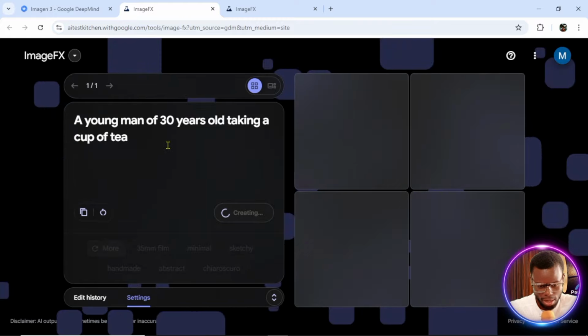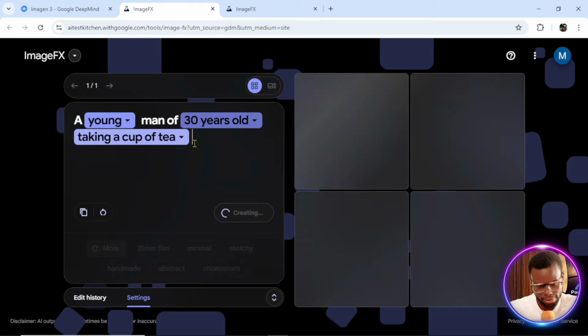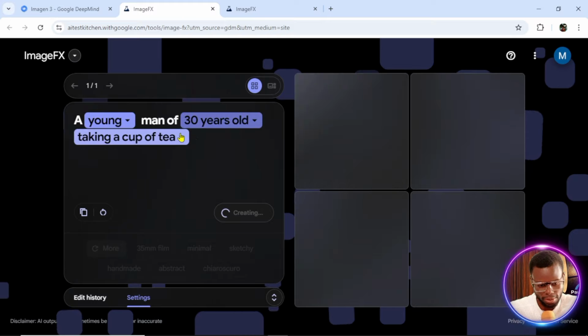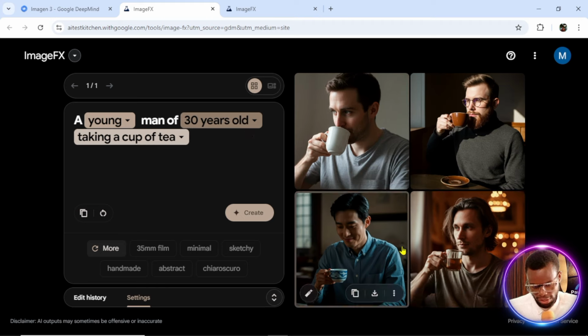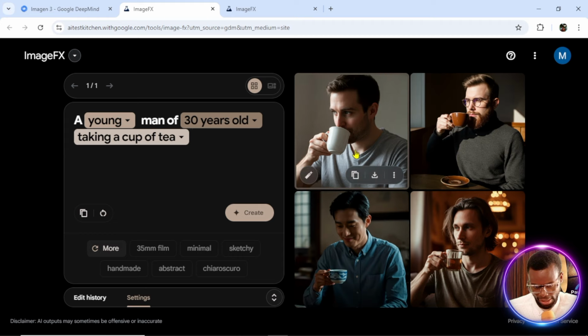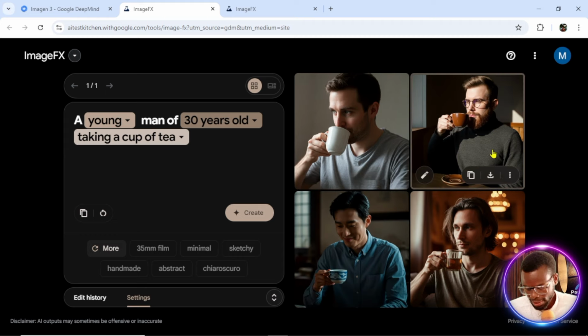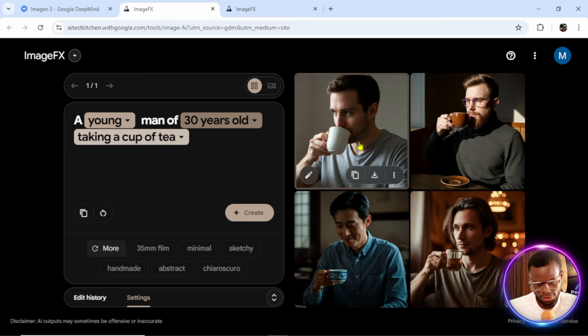This might take a few seconds. Let's wait a little. And that is beautiful. It has given us four at a time. I'll go through to see which one I like best, maybe this one or this one. I think the first one is okay.